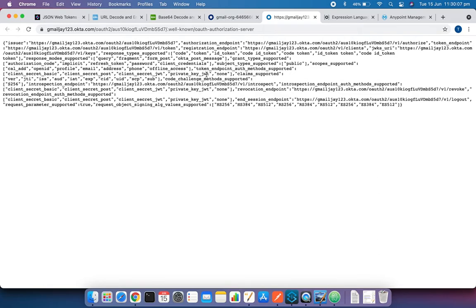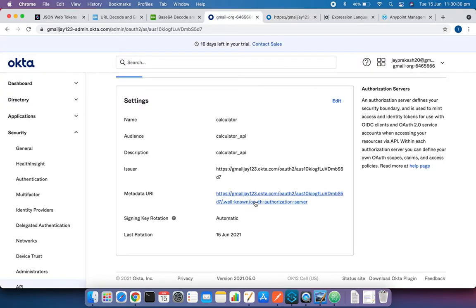And this can be different for another auth provider. You have to get this information for sure, but the method may be different. They may have a particular URL where you need to go and get the information. In case of Okta, you click on this.